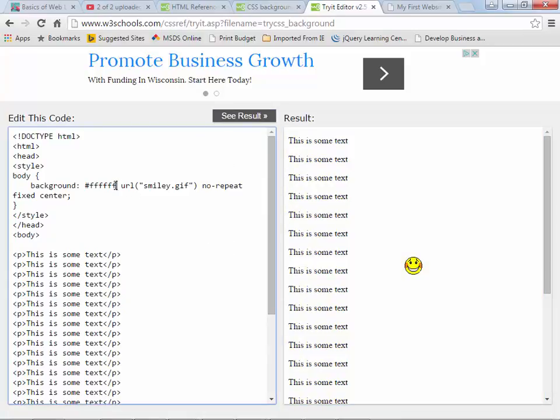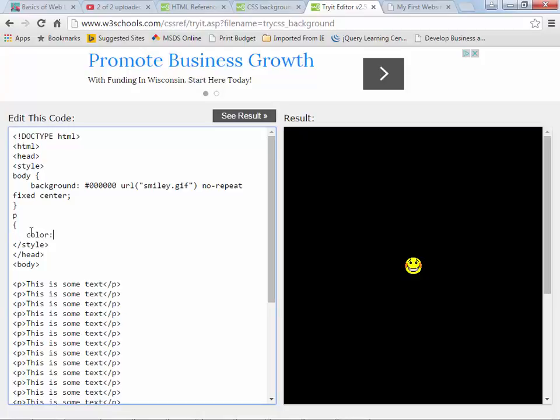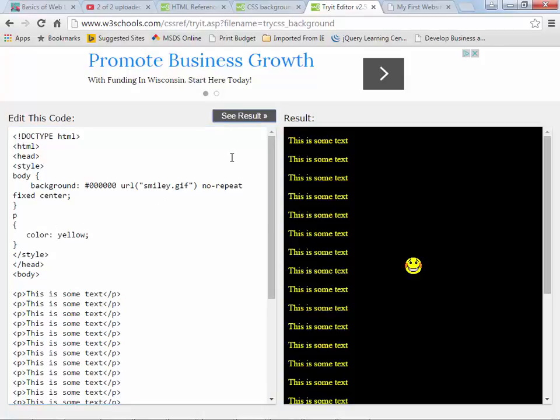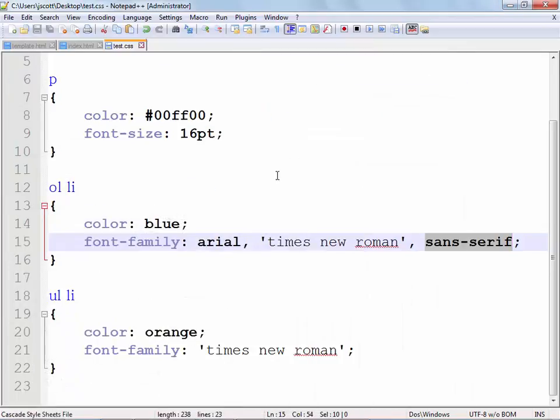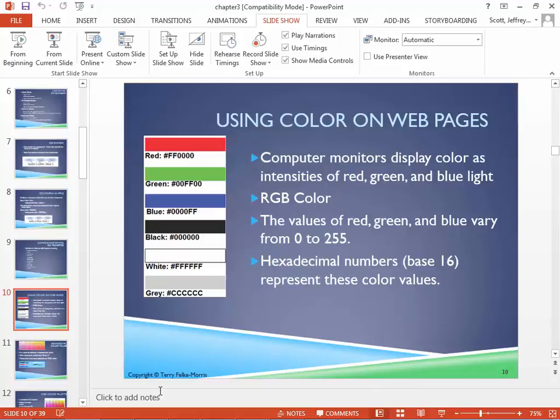All right. Now, this wouldn't make much sense, but if I put in 000000 and said see the result, notice it's black. So I don't see it. The text is there, but I don't see it. So I could come in here and say P for my paragraph tag. And again, I could come in here and say color yellow. And you notice it's all back. All right. W3 Schools is great because it's a teaching and learning site. I highly recommend you go out there and just practice. Just play around with things. Try things. You're not going to break anything.